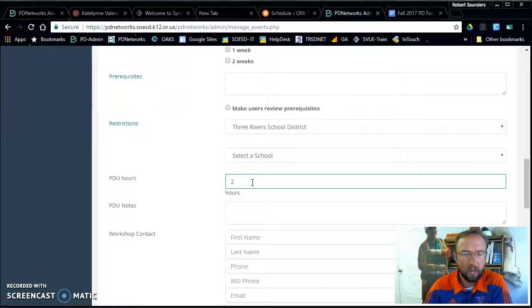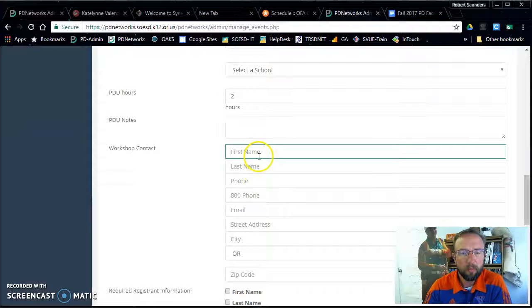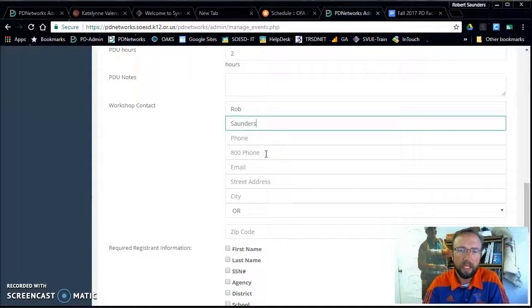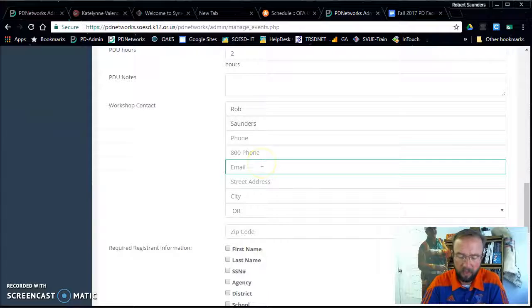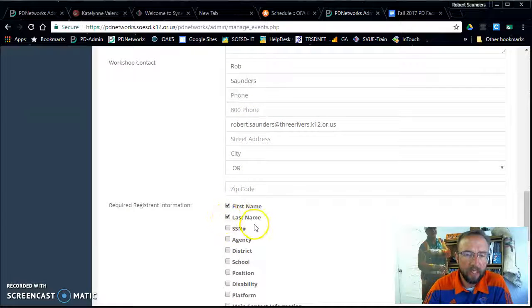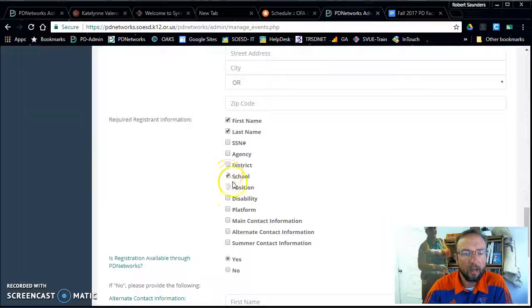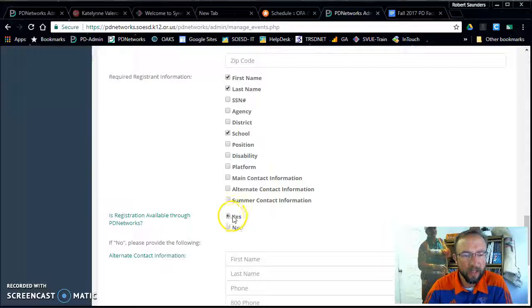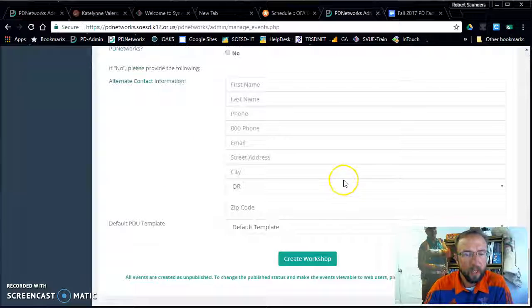So how many PDU hours? Probably 2. You can put your contact information in there. First name, last name, email probably would be good there. And probably want them to put their first and last name in there. Their school would probably be good. Okay. We want this available, yes. And I think everything looks good now.